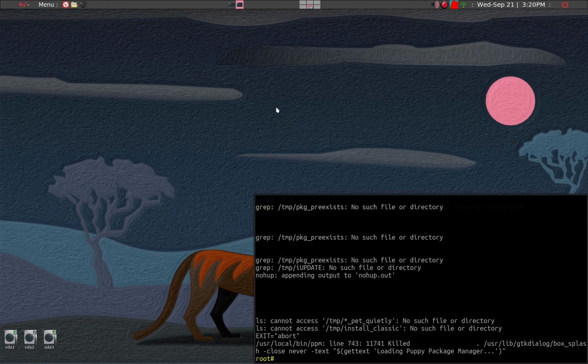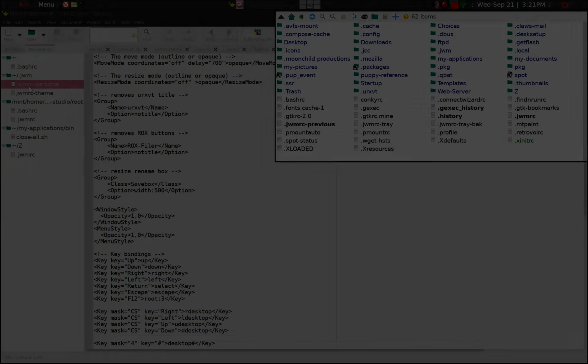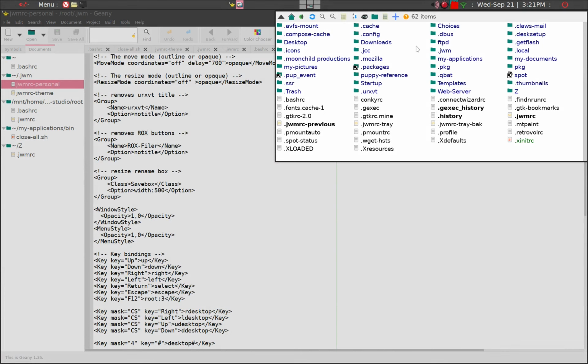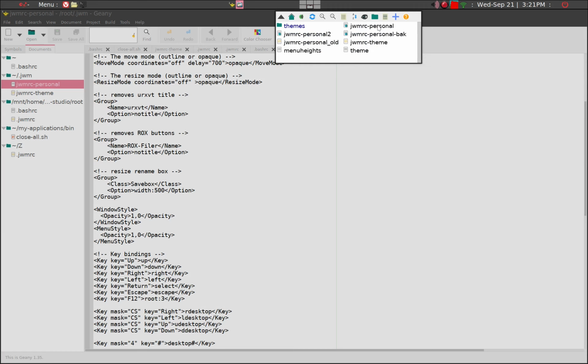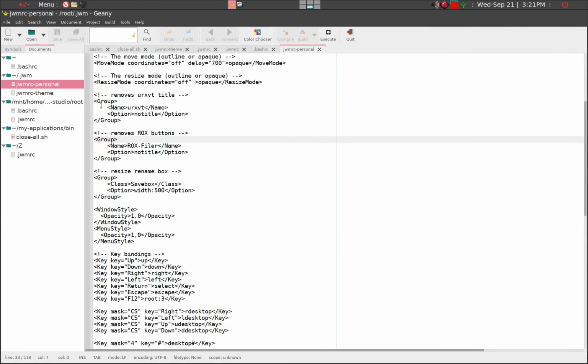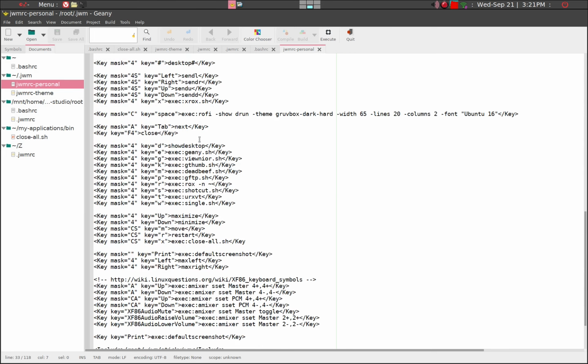So now let me go ahead and open up the jwmrc-personal file, which is in a hidden folder from the root level. So here it is, and I've just installed it. So this is not the default jwmrc-personal. I have modified it. So the key line that I want to show you is right here.